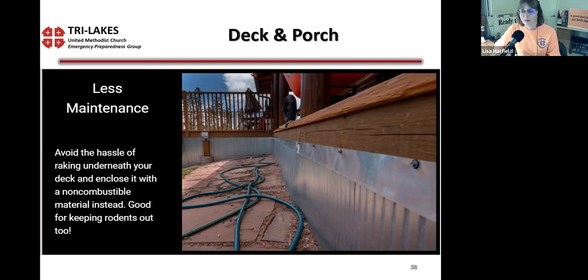So if anybody says home hardening is expensive, some of it is, but some of it's just more habits. As we said before, metal screens or sheet metal can enclose the underside of the deck to prevent you from storing things under there, and it removes the need to rake under it, and it prevents the embers from getting in under the house. And the rodents. Oh, there I put the rodents.